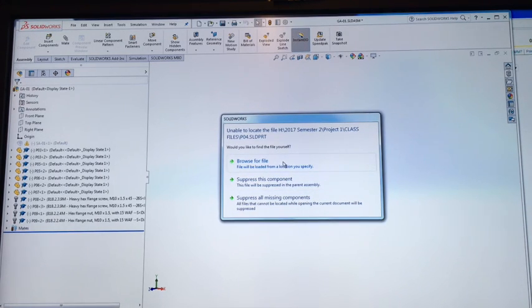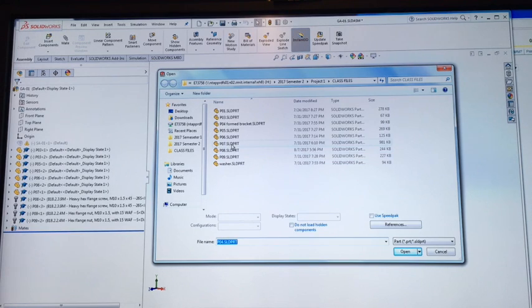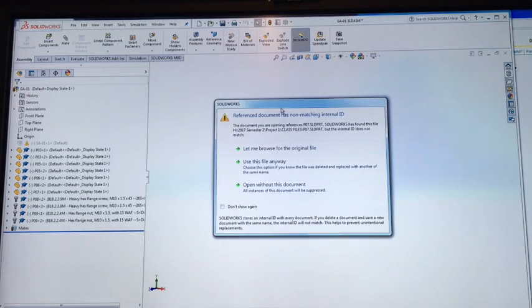Now what happens if you identify the incorrect part? You'll get a warning: the reference document has a non-matching internal ID. So all these parts, even though you name them certain things, have an internal ID that SOLIDWORKS uses to recognize them. So it can recognize when you've selected a file with a different name, which doesn't match what the original was. Okay? So that's a warning. Sometimes you might be doing that on purpose, replacing one file with another, right? But this is just saying, use this one anyway, or keep it suppressed, or try again.